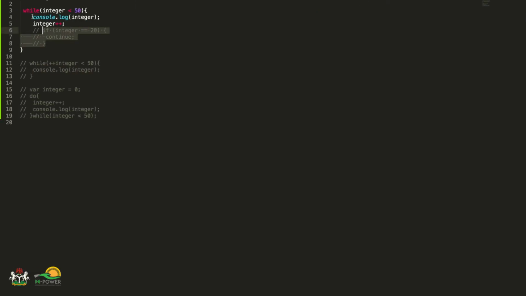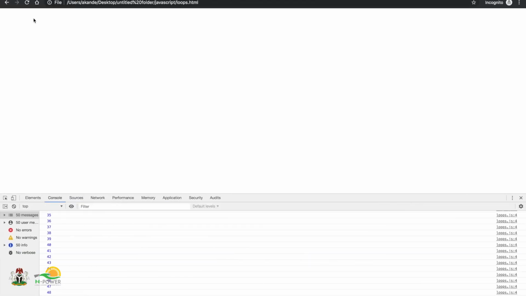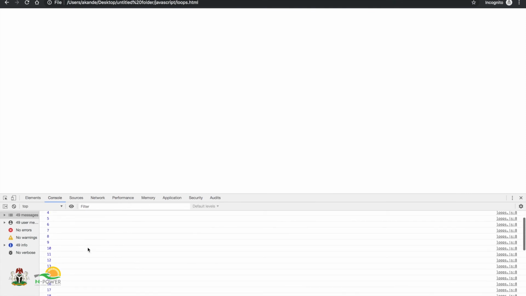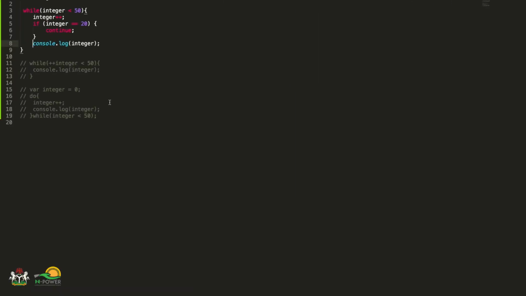My bad. I'm just going to undo this. The console.log is up. It's meant to be down after the continue statement. So it's meant to be here. So I should console.log this, so that I'll skip 20. So can you see 20 is not here anymore. So that's basically how to use the break and continue feature in JavaScript.